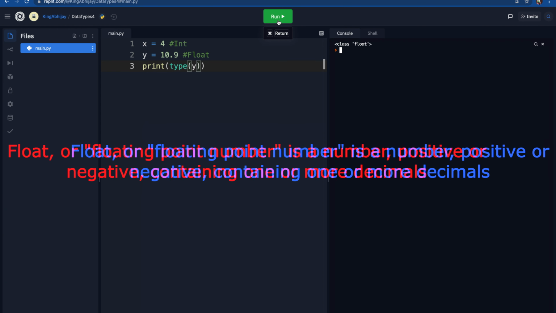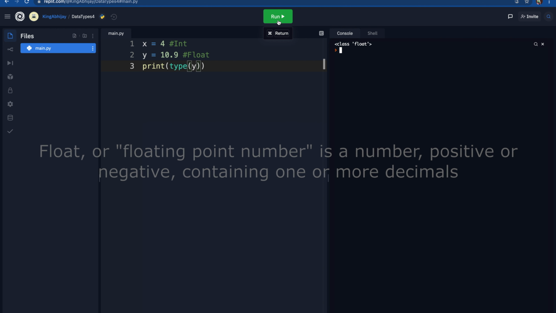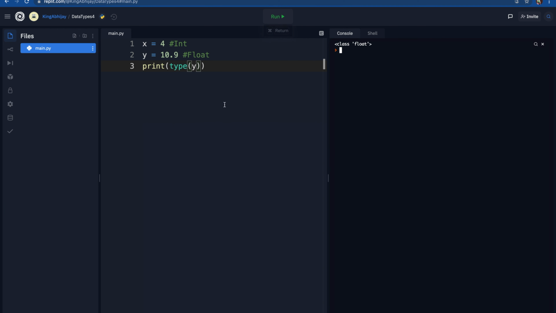So a float. A float or floating point number is a number, positive or negative, containing one or more decimals. And you can also enter whole numbers, as it will take them in as 8.00. Okay, so those are basically floats. Let me give you a couple examples. A float could be 10.9, it could be 1.00, it could be negative 0.65. You get the point, right?